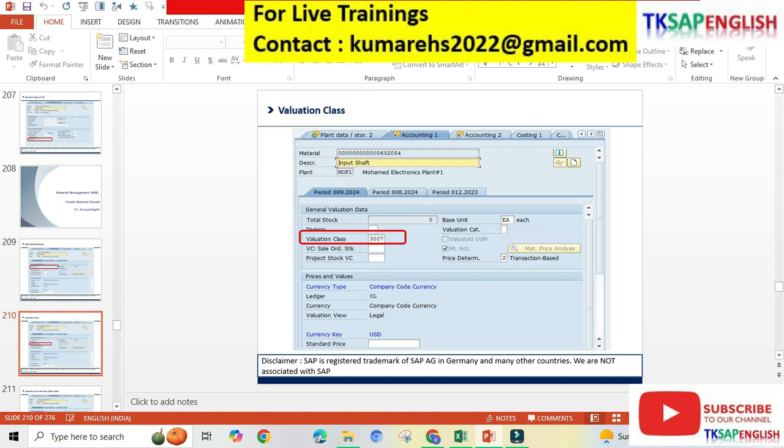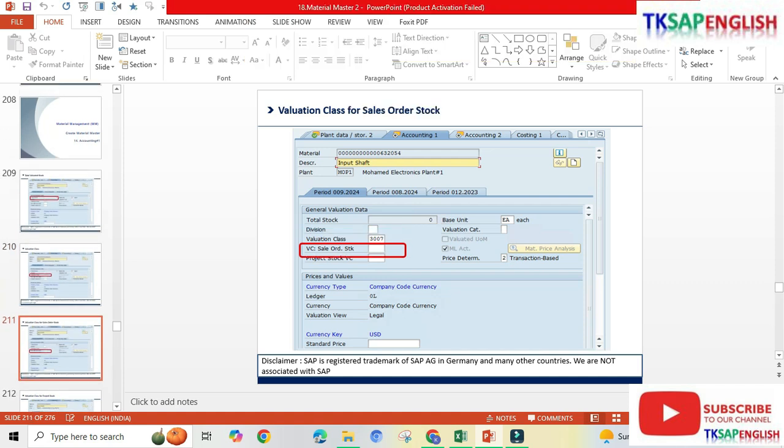Allows the stock values of materials of the same material type to be posted to different GL accounts. Then allows the stock value of materials of different material types to be posted to the same GL account. Then determines, together with other factors, the GL accounts updated for valuation relevant transactions such as goods movement. So this is the usage of valuation class.